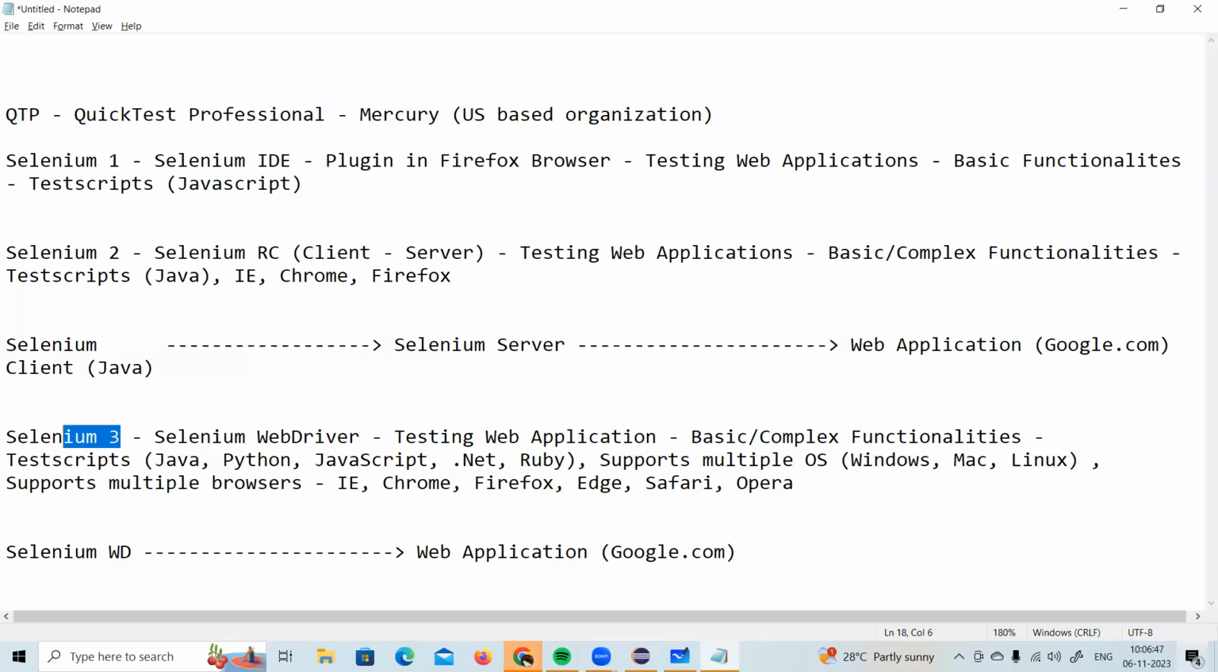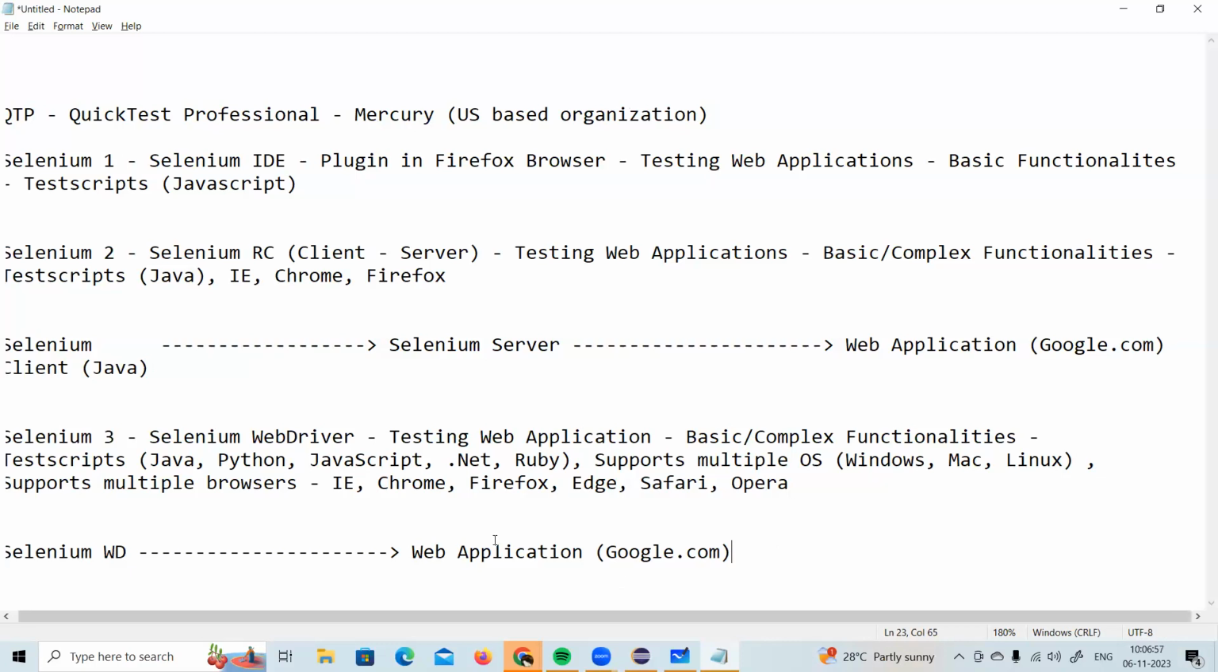Good. Okay, so this is all about the theory part that I wanted to let you know. Now, what are we actually going to do? We talked about a lot of things. So which version of Selenium are we going to see in these 4 days?